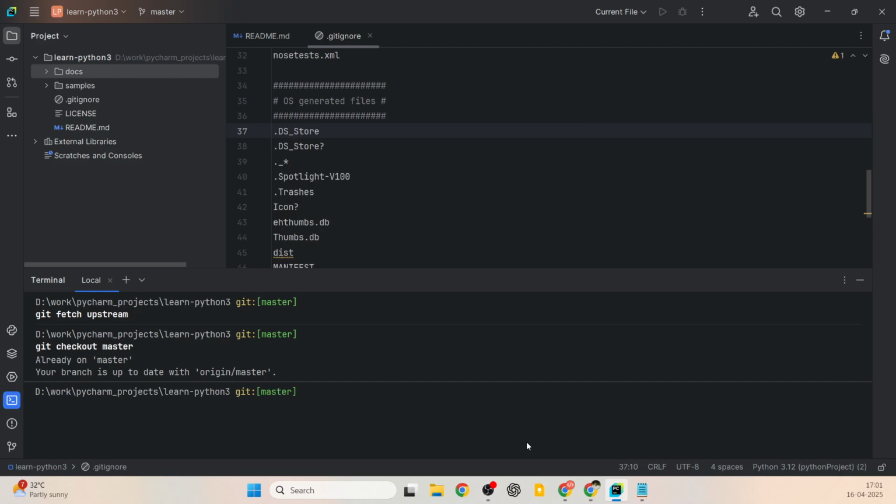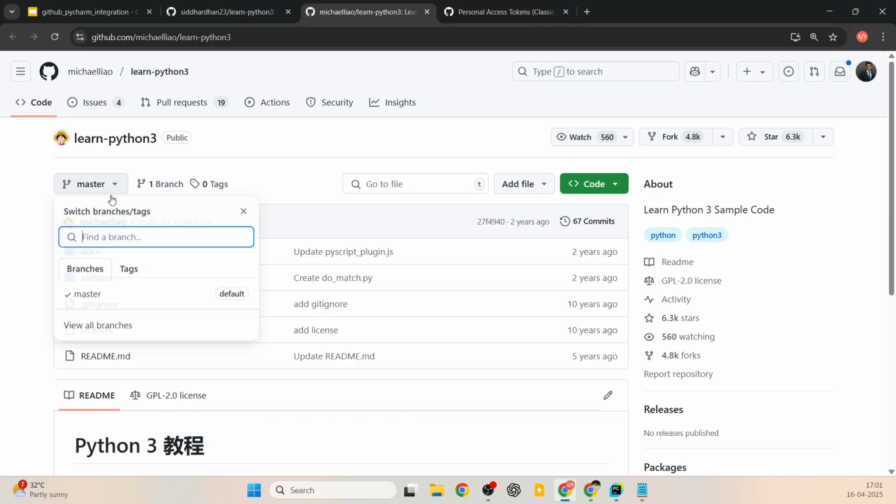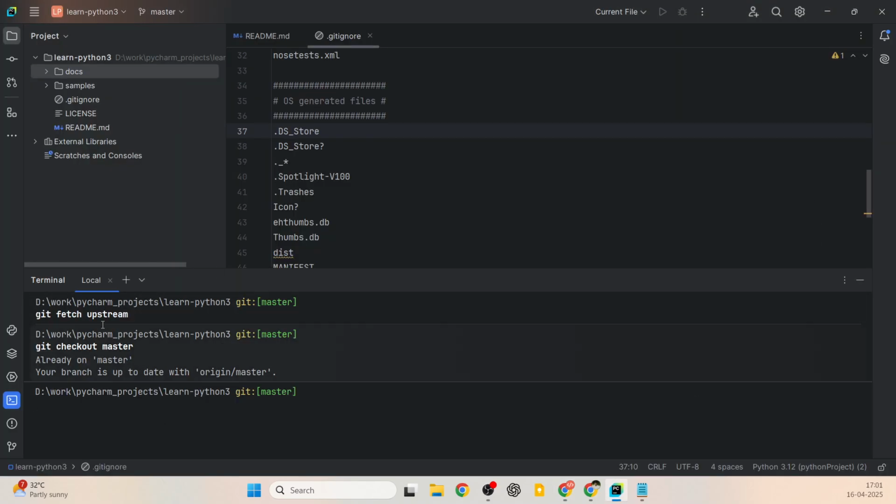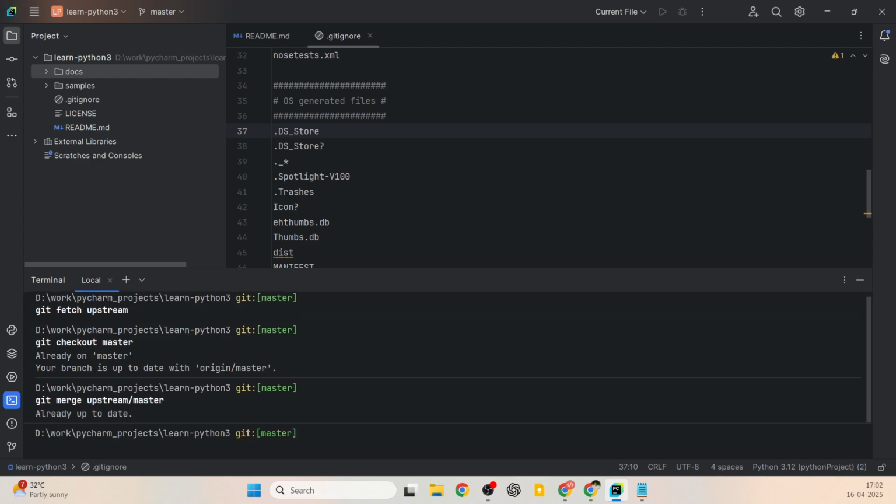So as it says, already on master, but let's say that we have a different branch called dev or something else, so you can check out that branch as well. So first step is git fetch upstream, so that's something you have to do. If you are on a different branch, come back to the master branch if that's where you need to update it. And finally you can say git merge upstream slash master. If it's main, say git merge upstream main. If it's master, say git merge upstream master. That is all.